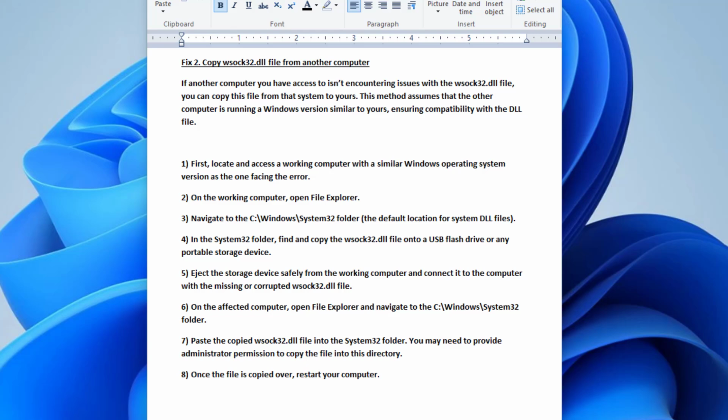Fix 2. Copy wsock32.dll file from another computer. If another computer you have access to isn't encountering issues with the wsock32.dll file, you can copy this file from that system to yours. This method assumes that the other computer is running a Windows version similar to yours, ensuring compatibility with the DLL file.